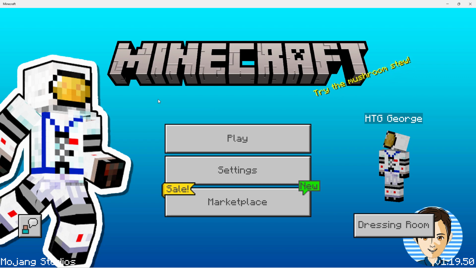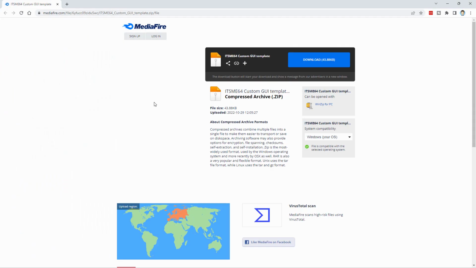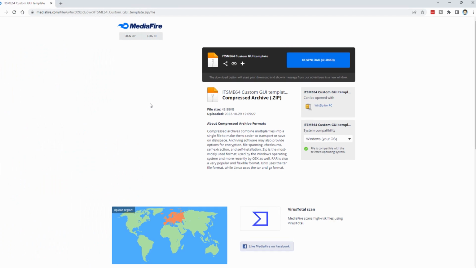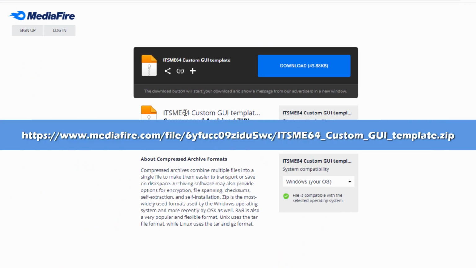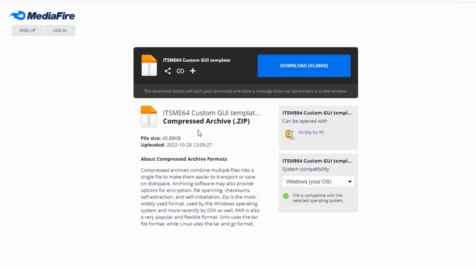I'll switch over to my desktop. This requires a custom GUI template. It's on MediaFire and it's from It's Me 64. And it does just what we need. We'll just be using part of this, but it's perfect as a base to make our new still screen. Okay, so you want to just download that. I'm going to flip back over to the desktop and we'll take a look at that downloaded file.